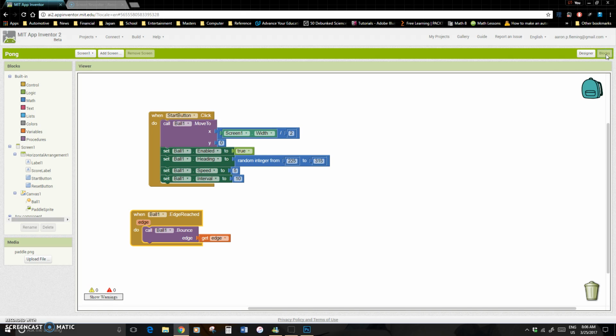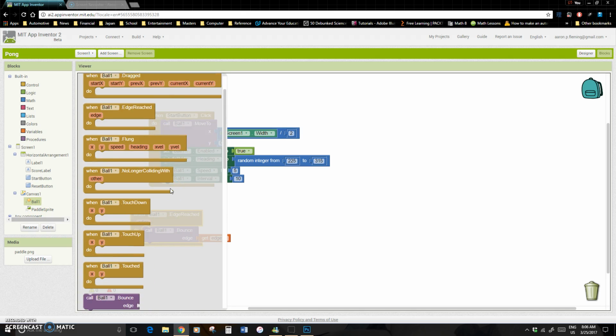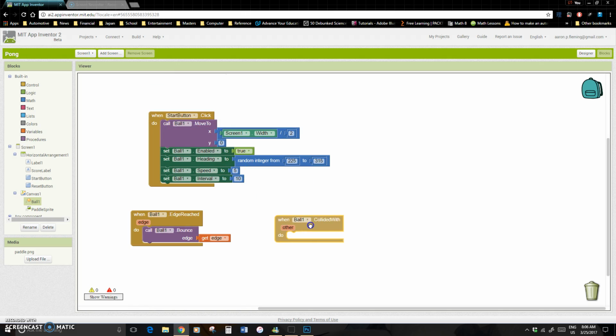Okay, and so now what we have to do is go back onto the ball. Instead of when it reaches the edge, there is a collided with event, okay? And what it collides with is determined as the other. And you can actually probably check this. I know for sure that in Unity, when we do the game programming, we can give objects what's called a tag, and so it can check to see what it's actually colliding with. Not 100% sure with App Inventor yet, but I'm sure there's some sort of functionality to differentiate between what you're colliding with.